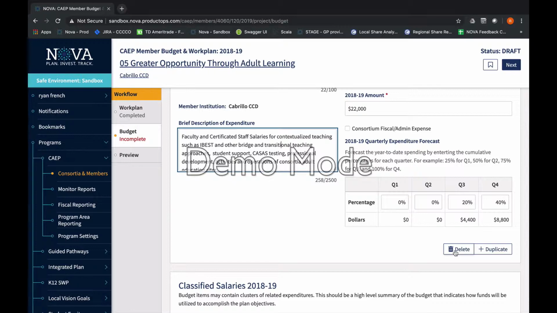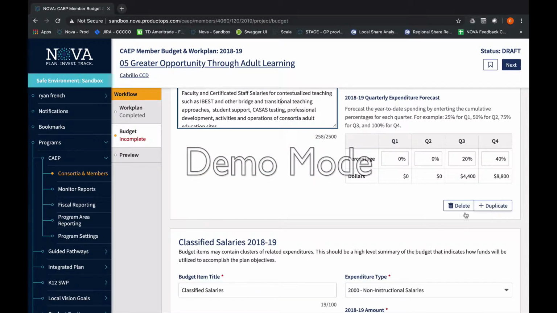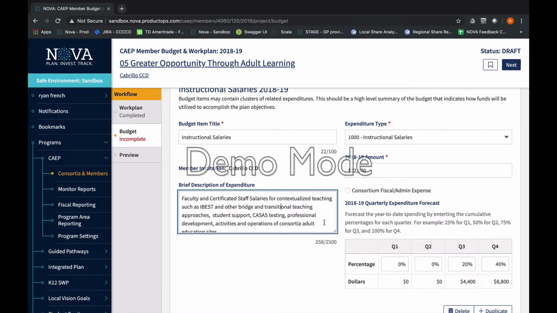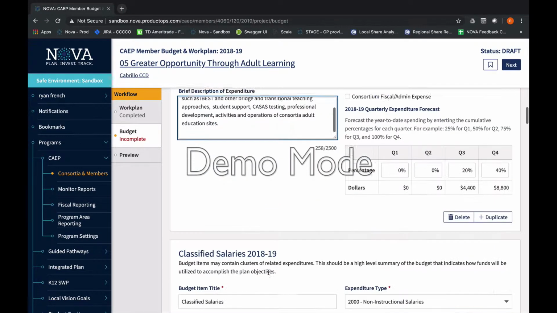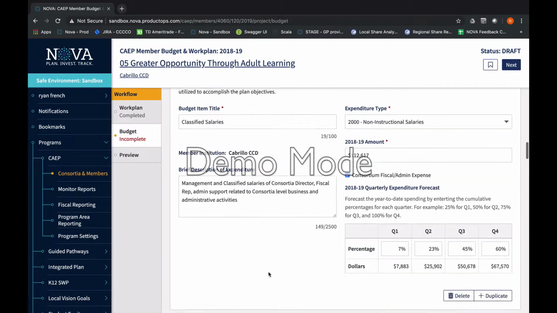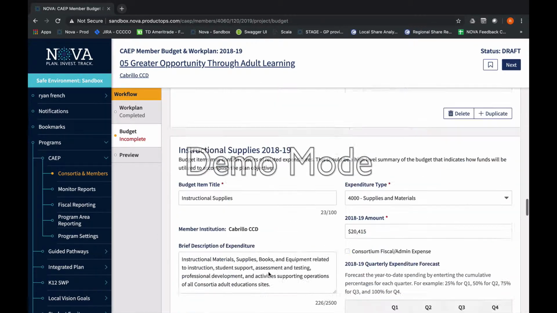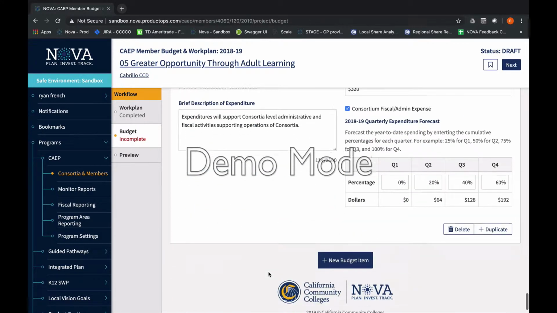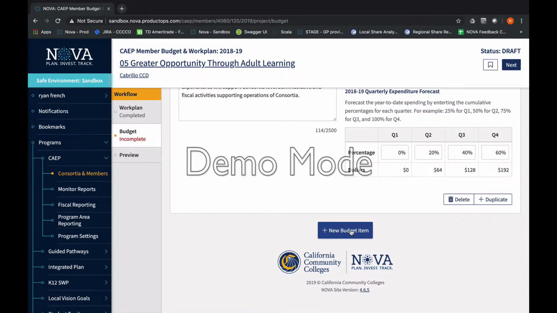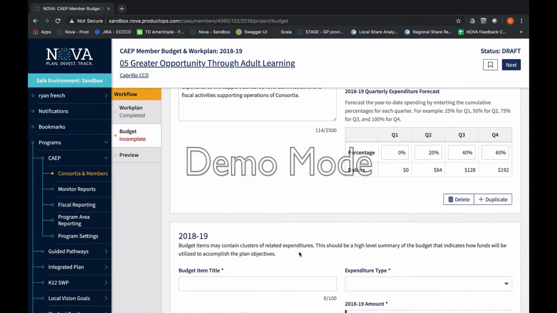Okay. So then I can continue to build out my budget. I can delete this card if I've made an error or just need to do away with it. I can duplicate this budget card. So if we have another one that's very similar, I can duplicate it and make updates to it. So I've got a pretty good budget built out here, but there are remaining expenses. So I'm going to click New Budget Item.